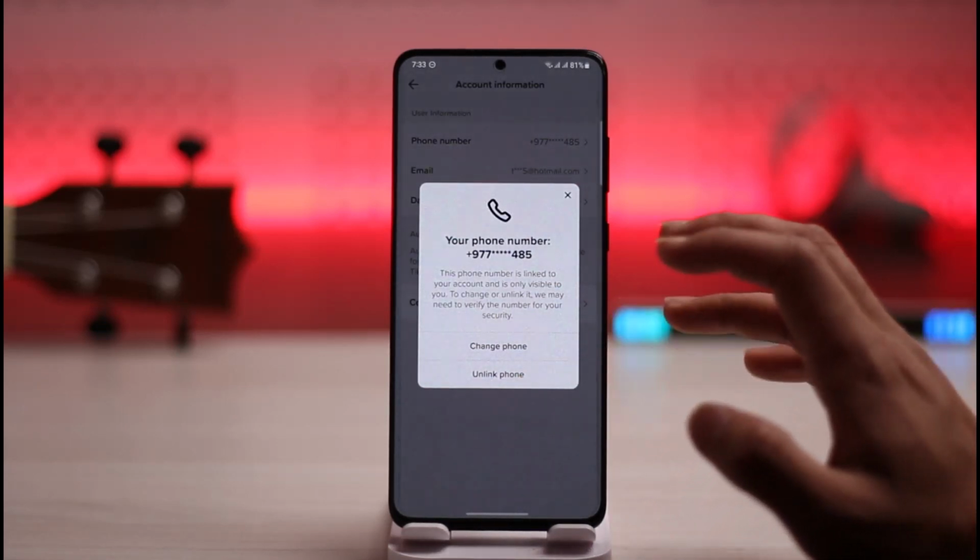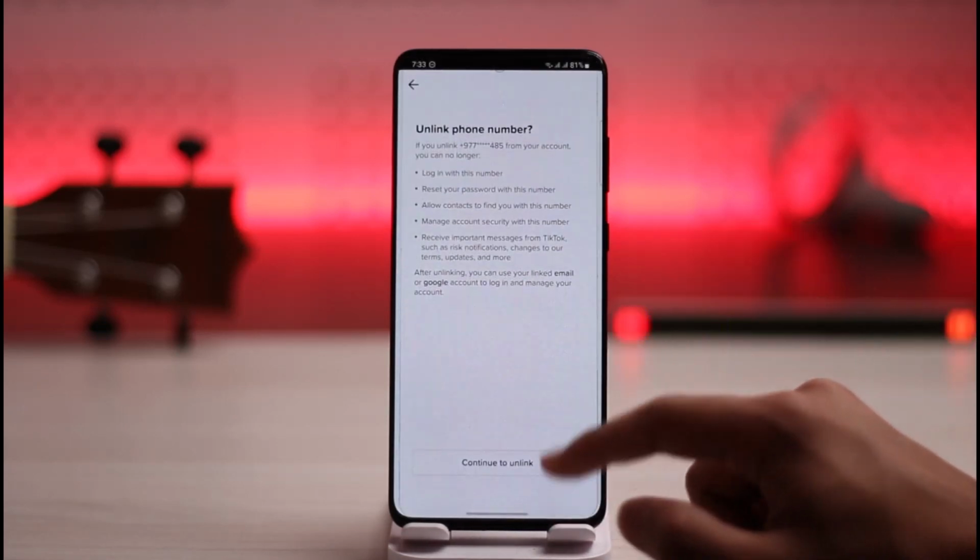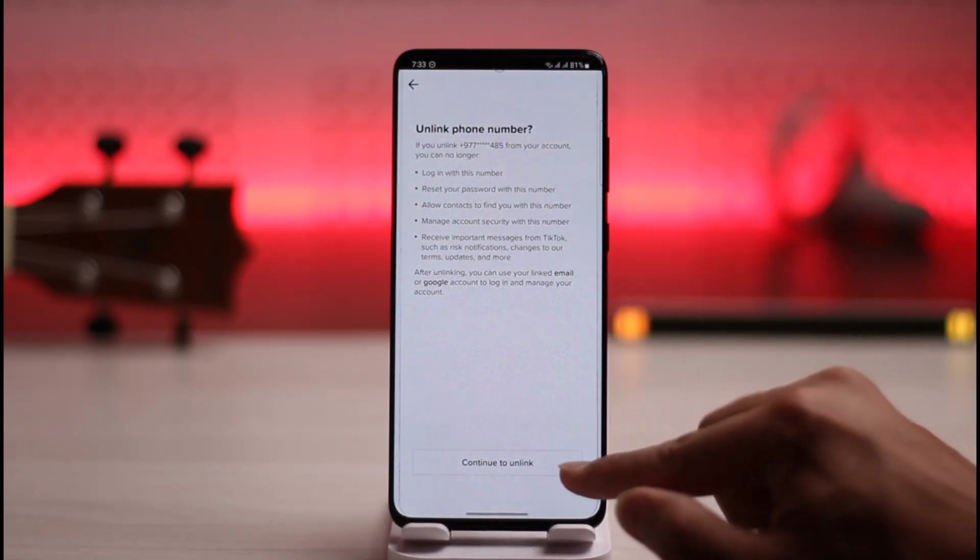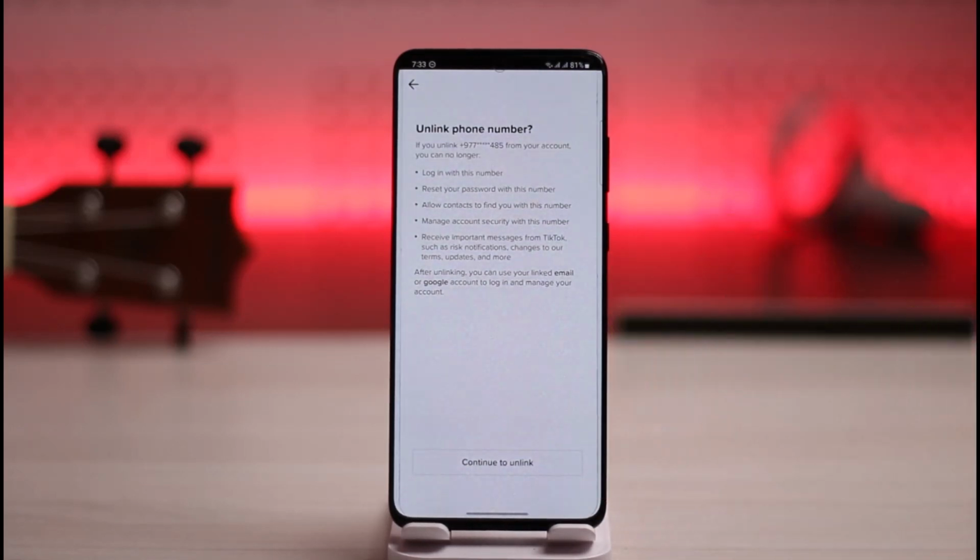It will just send a verification code to your phone number. So basically it'll just ask you to continue to unlink. When you tap on it, it's going to send a verification code to the number, so you want to make sure that you have access to it. This is just done to prove the ownership of the account, and then once you've done that, your phone number will be successfully unlinked. And this is how you can unlink your phone number from TikTok.